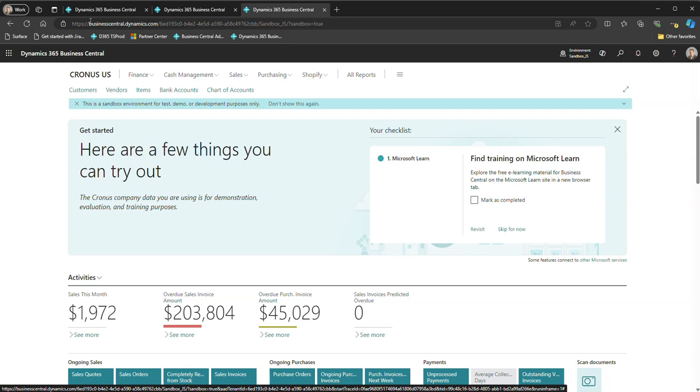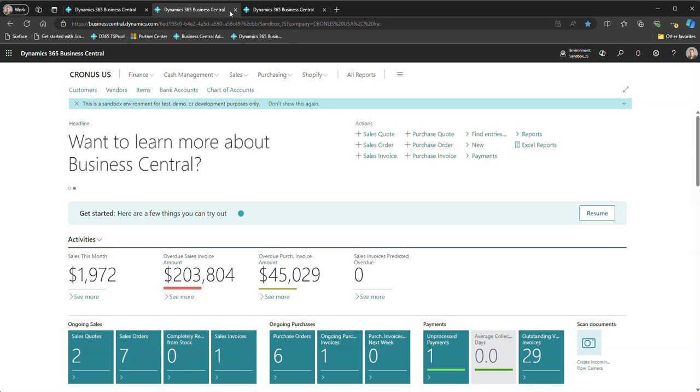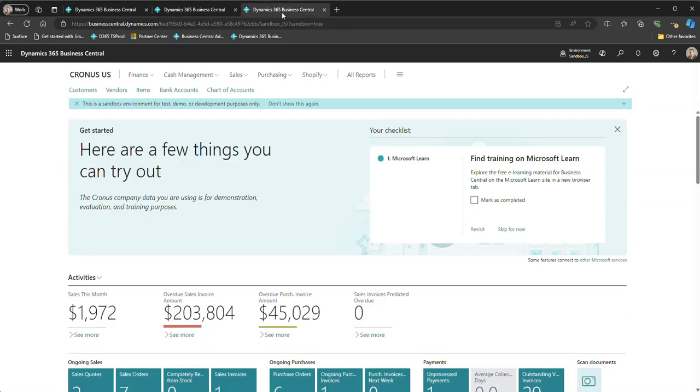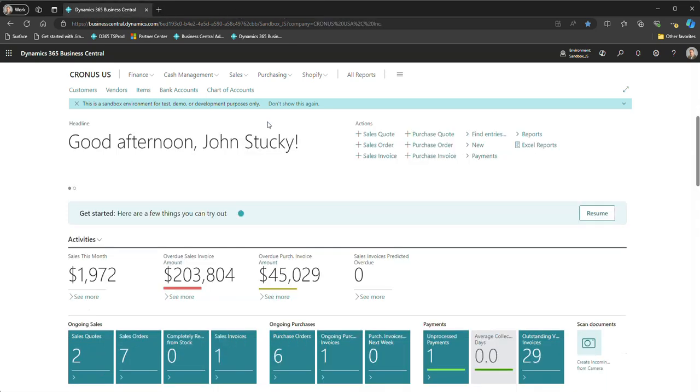Now, as you can see, another little trick: I can have 3 instances of my environment running at the same time. They're each their own tab in the browser. You can launch as many of these as you need, and it's a nice little tip and trick for you to be able to keep multiple screens open at the same time. You can actually do that in separate tabs or even in individual browsers.